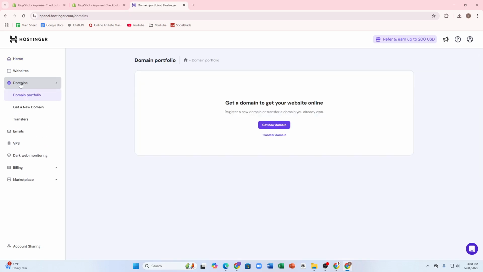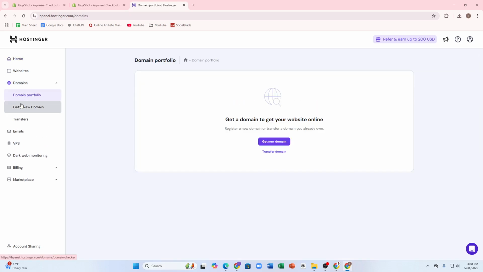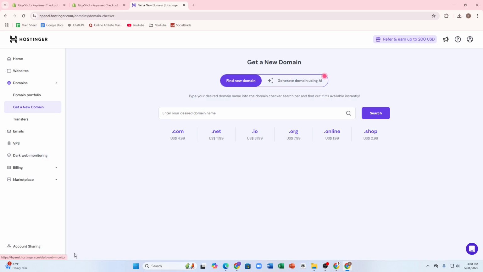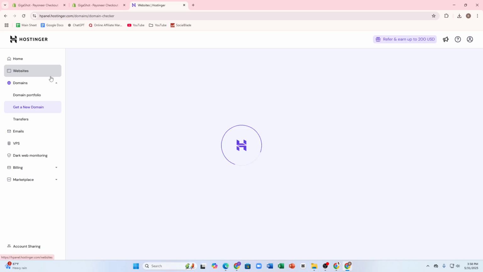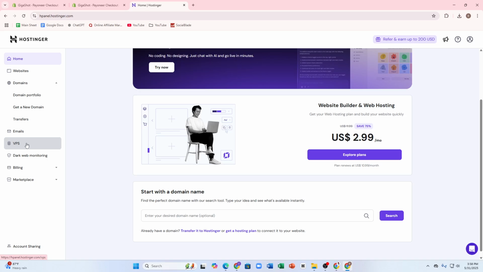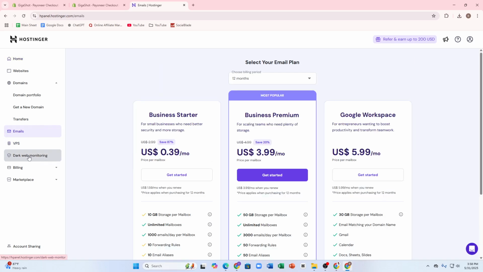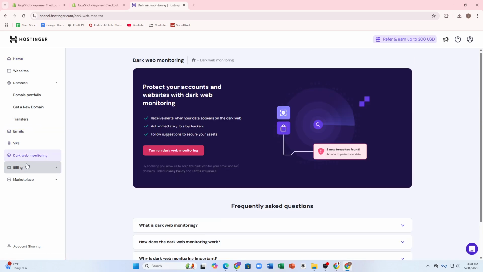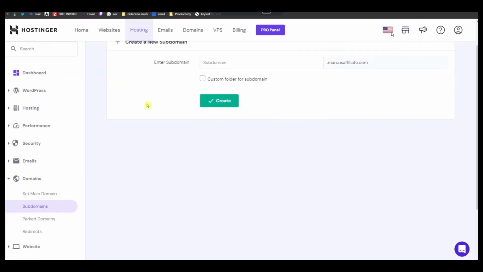Here you can see the domains option. There is a domain portfolio, get a new domain, etc. So first of all, you have to connect a domain to your Hostinger website, and then under emails, here are the emails, and under it you'll be able to find the subdomains option. Let me find it. And then you can easily find these options here under the emails. Here you can see the domain section, and there you can see the subdomain.